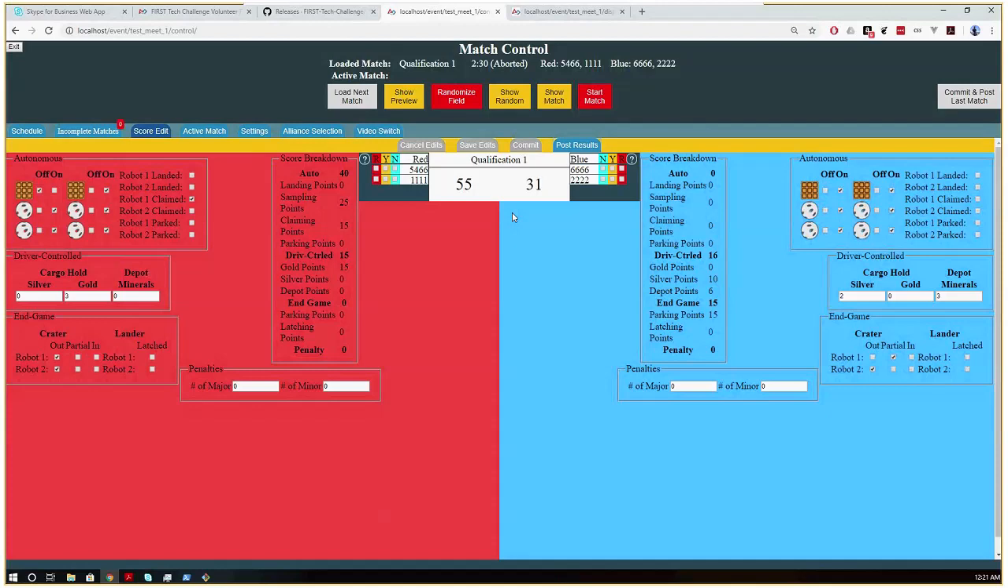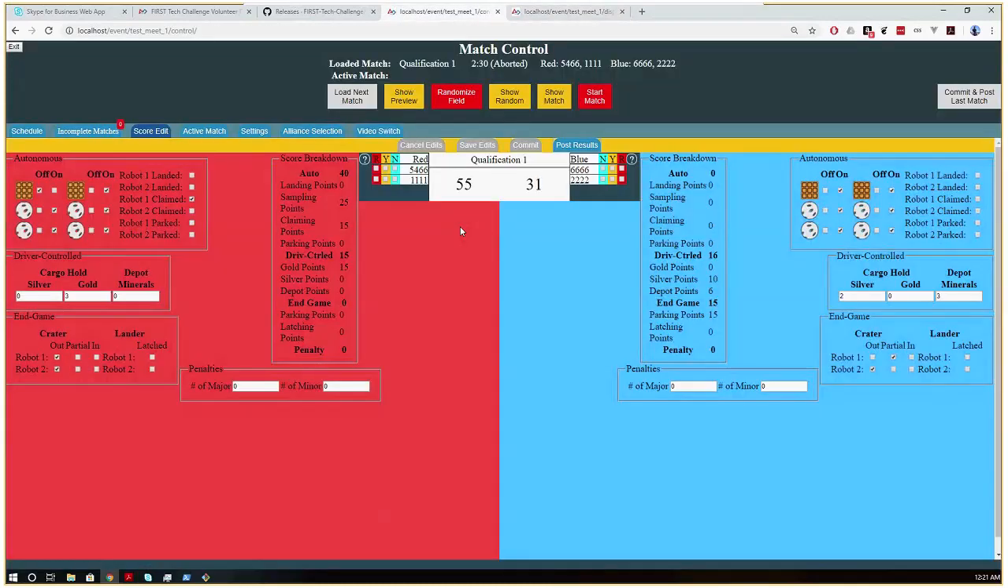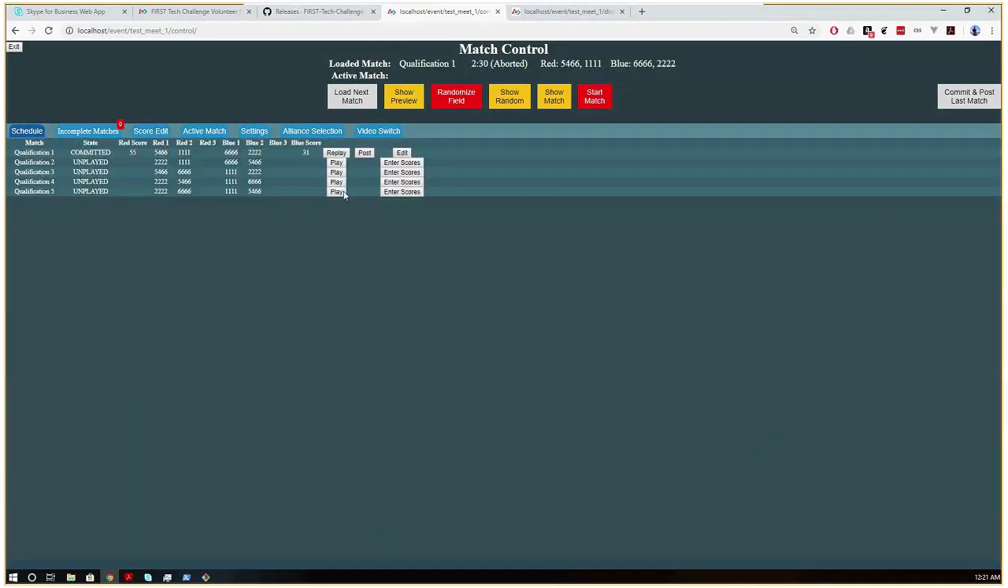For the most part, at league meets, I don't think we ever really hold that back. You're just going to click Post Results immediately. And that'll then show up if you have the audience display, and that should also make it visible on the pit display. You can then come back over here to Schedule, and had I actually run this through, Load Next Match would have been green, so I could have selected it, which would have loaded the next match. And then it's just rinse and repeat over and over.